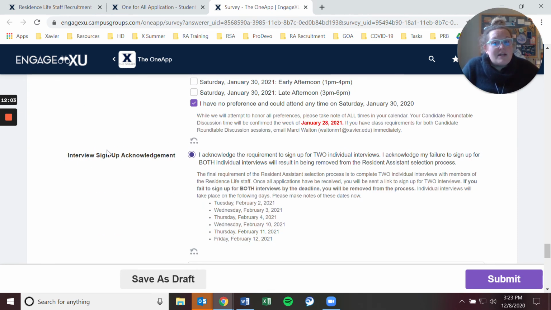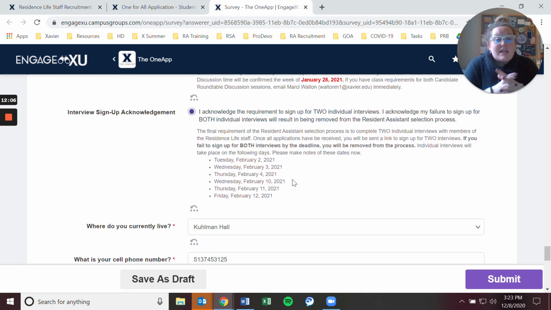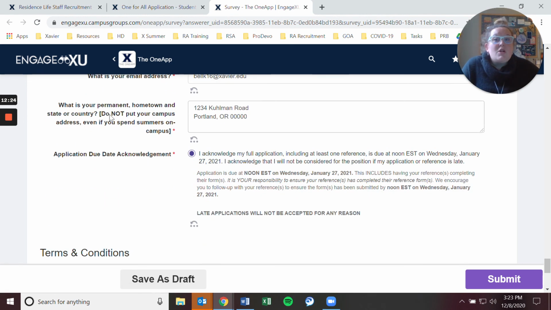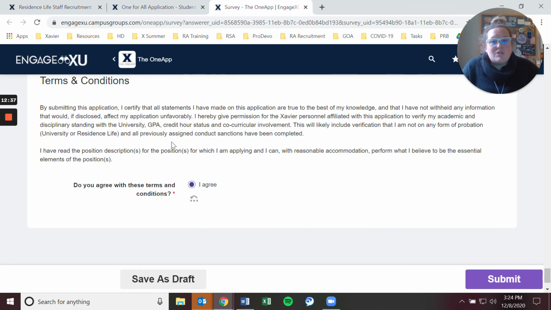And then you also have to sign up for an interview. So each candidate is asked to do 2 individual interviews. These are going to be 30-minute interviews, and this is super important to our process. And so please make sure that when this sign up comes out, you sign up for 2. And then you will give some more basic information. So where do you live, cell phone number, email address, your permanent address that is not your on-campus address. And then you acknowledge when the due date of the application is, again, Wednesday, January 27th, 2021 at noon. And then here are some terms and conditions. You hit agree, and then you submit, and you're done.